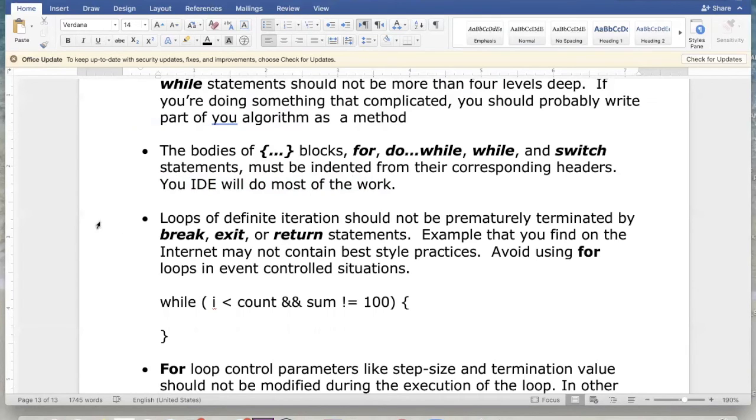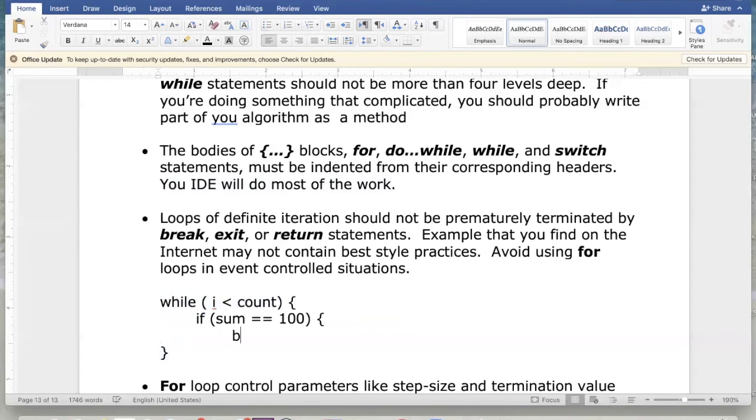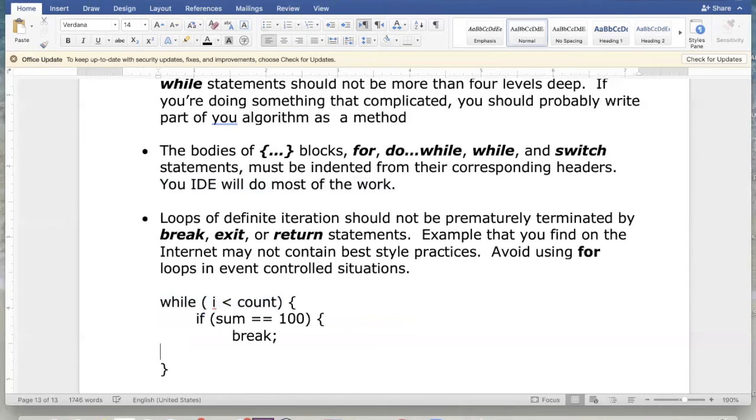So they mean to create something that maybe works like this. I want to keep going while i is less than my counter and the sum that I'm keeping track of is not equal to 100. But for whatever reason, instead of doing that compound condition, they'll write something like while i is less than count, and then they'll add an extra if statement down here that says if the sum is 100, then I want to break out of this loop, or I want to exit the program. And our recommendation is not to do that.